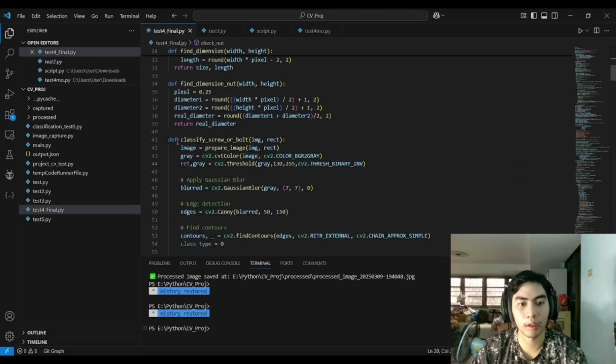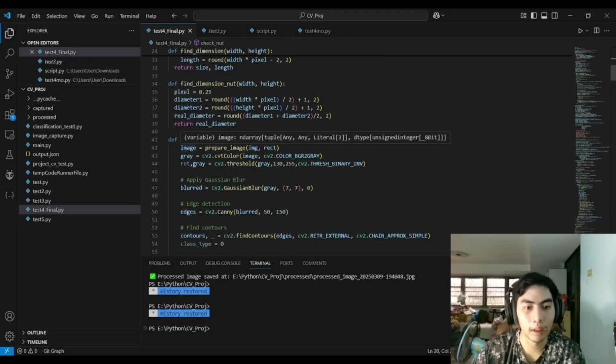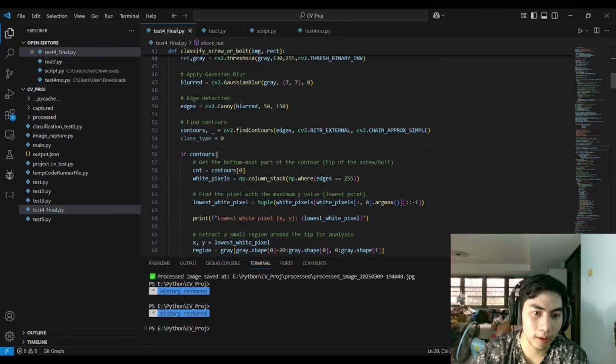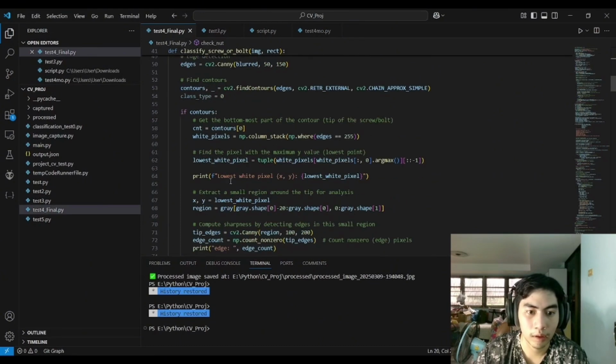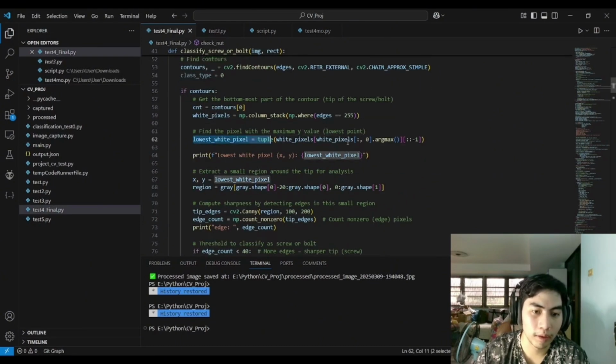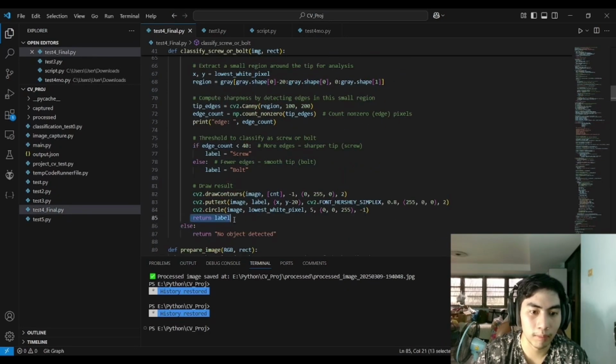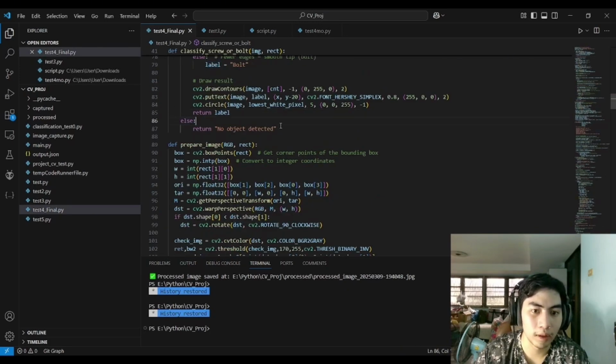So this is the code for classifying screw or bolt. We get the image, convert, blur, edge, find contour, and this is to check if we get a contour or not. So we get the lowest pixel, then we calculate it to get the edge count. Then we use the edge count to define which one is a screw or which one is a bolt. Then return the label. If not, it will return no object detected.